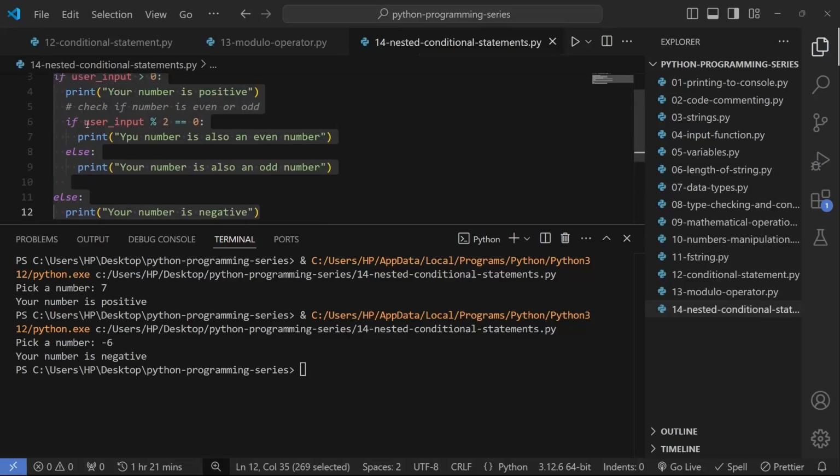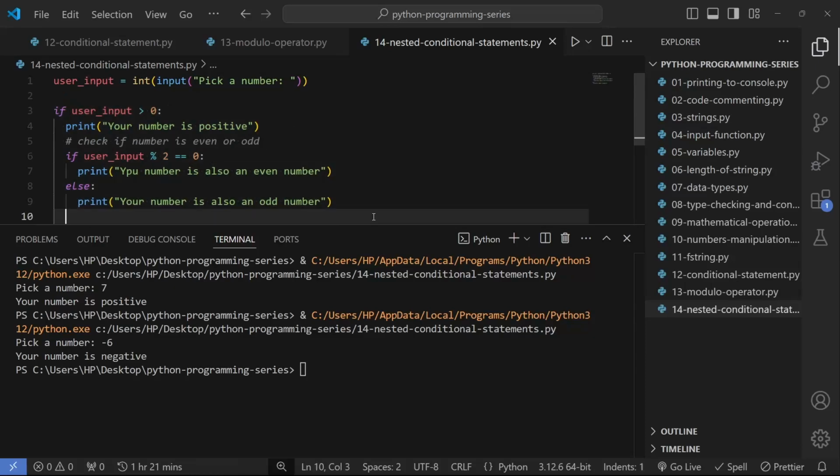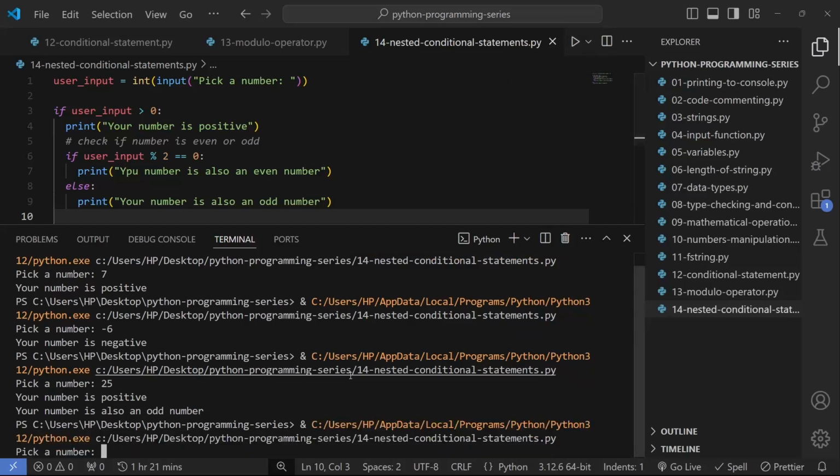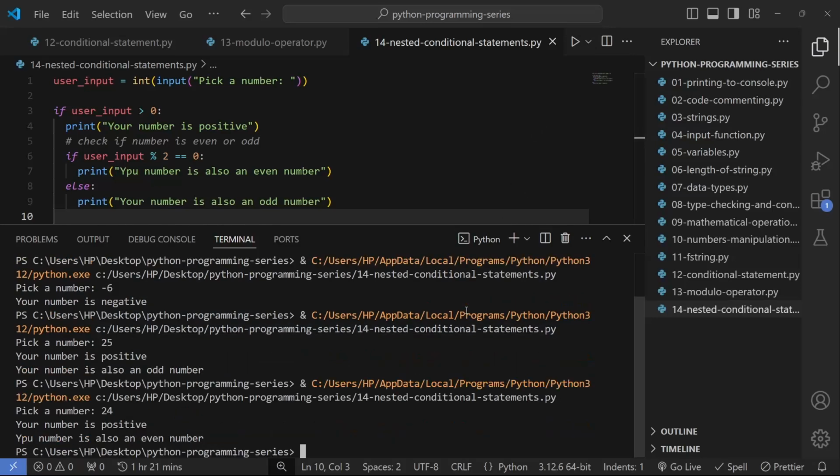We can save that. Now we can run that again. So we run that, then we ask the user to pick a number. The user can pick 25. So your number is positive, your number is also an odd number. If we run that again and provide 24, which we know is an even number, we can run that. Okay, so you have your number is positive, your number is also an even number.